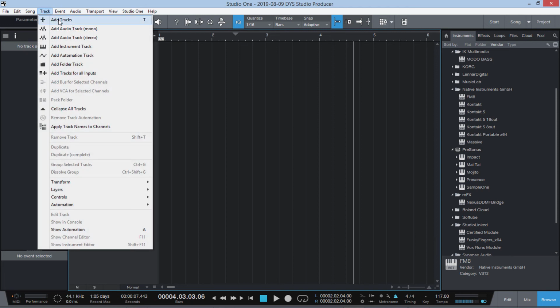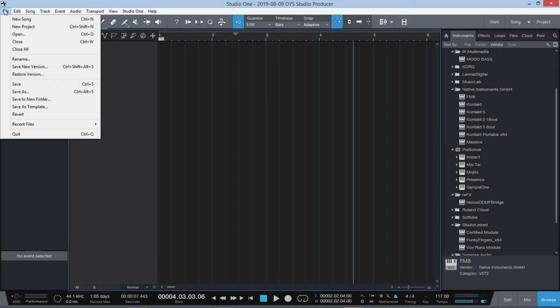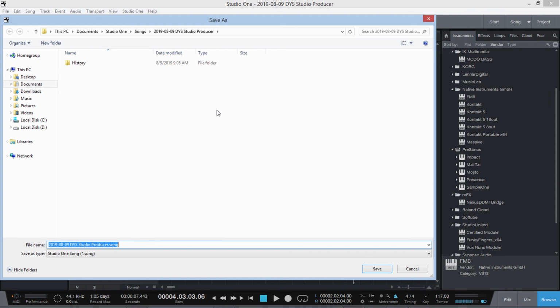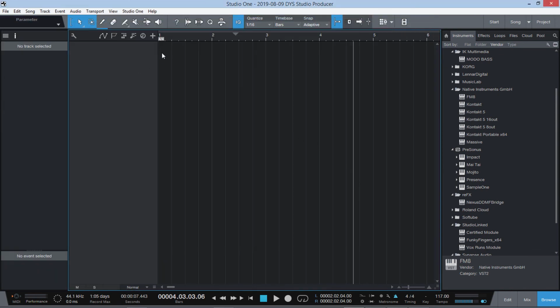So we've covered how to add tracks, audio tracks here. Also add mono or stereo, add automation track. And you can go on file, you can go to save as, and automatically Studio One is going to create your destination folder under Documents Studio One. You can name your project folder what you want it to name. So that's how you set up basically Studio One.